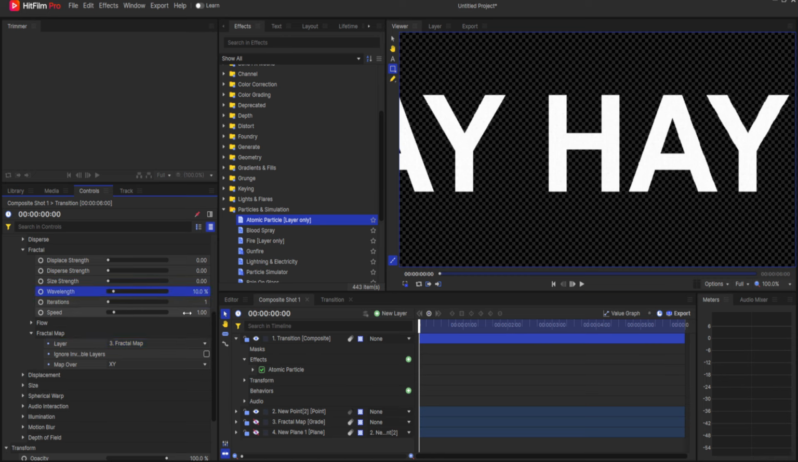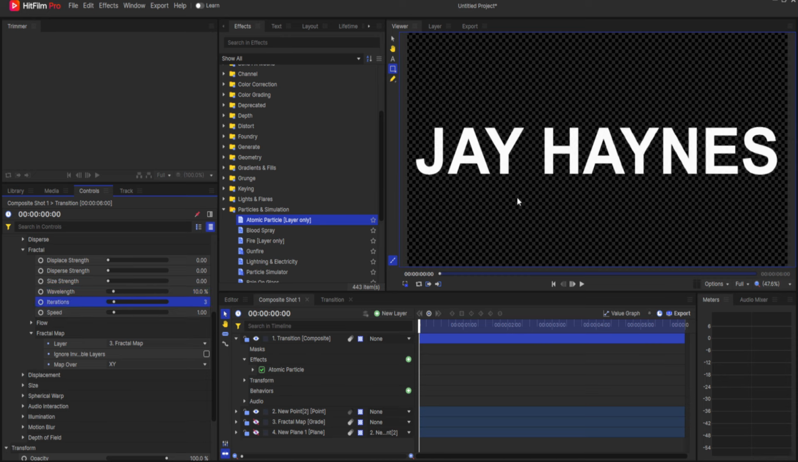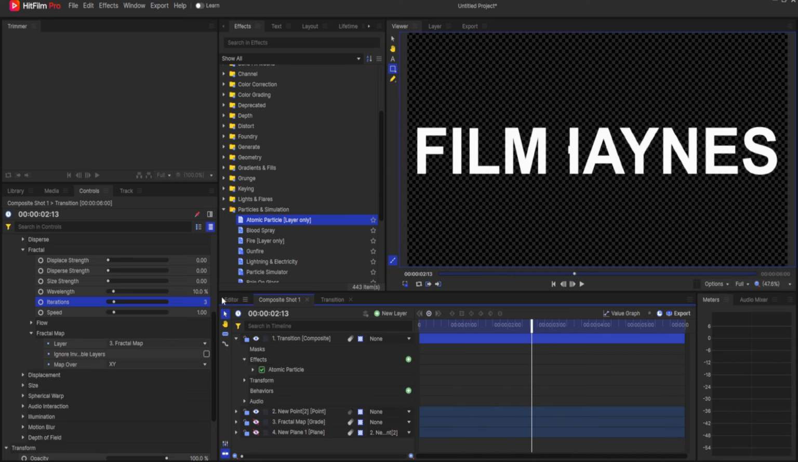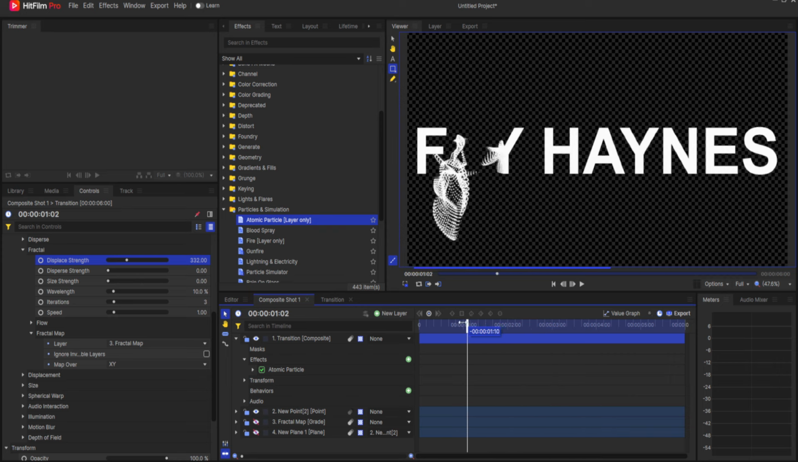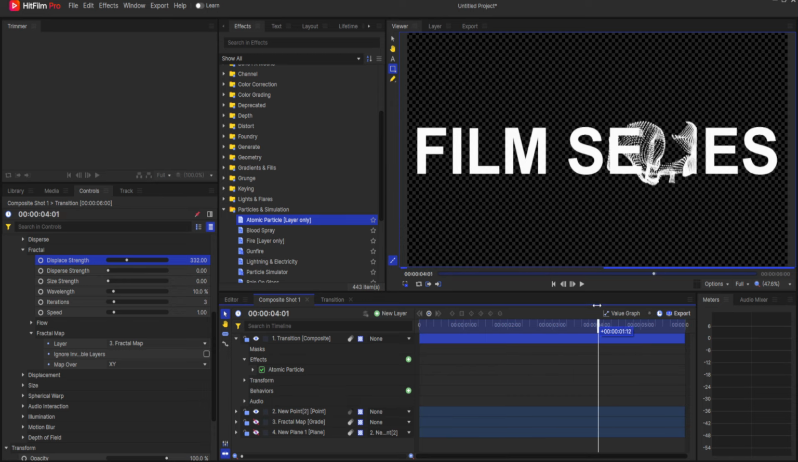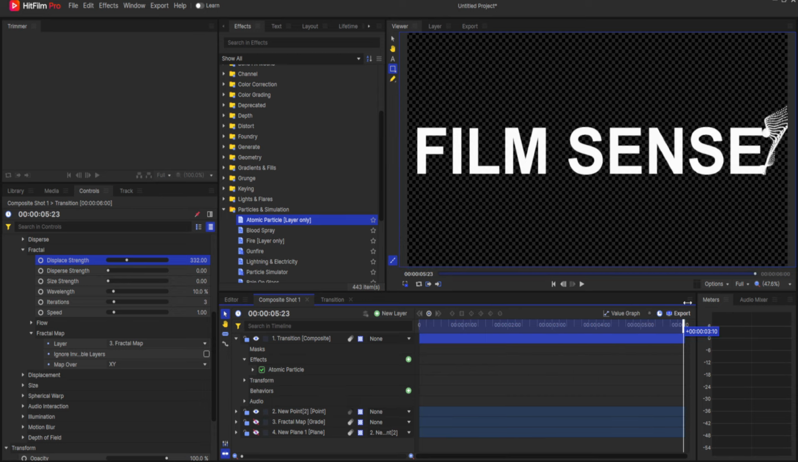Now here are the settings that I like to use. Wavelength I like to change to 10, and iterations I like to change to 3, but you can change that to whatever settings you like. But those are the ones that I've found are the sweet spot of it, okay? And now all that has to happen is you have to take the displace strength and just start adjusting it this way, right? And I'm going to go up to about maybe right there, okay? That looks pretty good like this, right? So now, as this crosses through, you can see how it is creating this sort of transition.